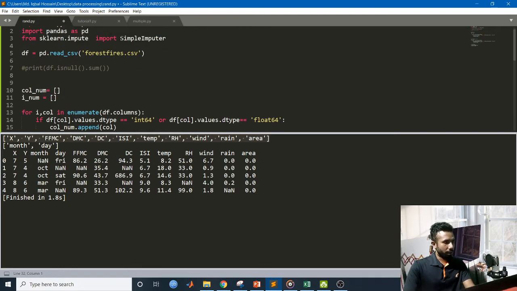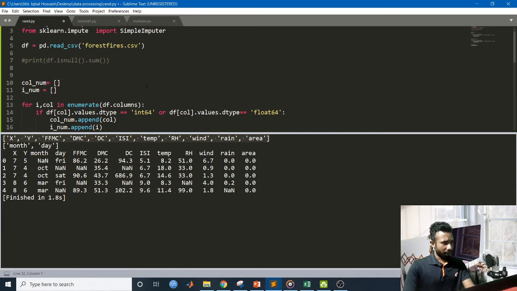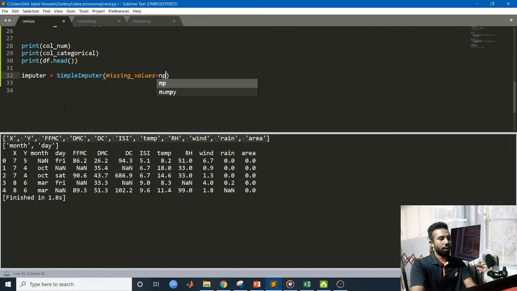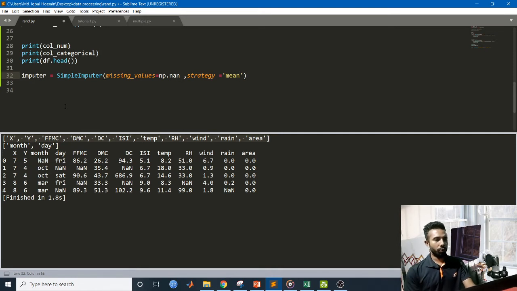So I have called Imputer, SimpleImputer. Now I will be making an object, so just make an imputer out there. So SimpleImputer, and give out there missing_values equal to numpy dot NaN, then give strategy equal to, I'll be giving the mean out there. You can give another thing too: mean, mode, median, any of these.